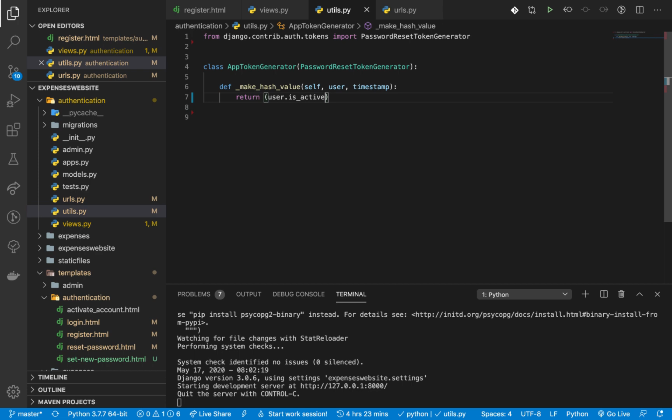Then I'm also going to pass user.pk, and then I'm gonna pass the timestamp. So let's pass the timestamp. Alright, so for us to be able to send this in a way that the other systems will understand, we need to do some utilities for us to be able to do that.